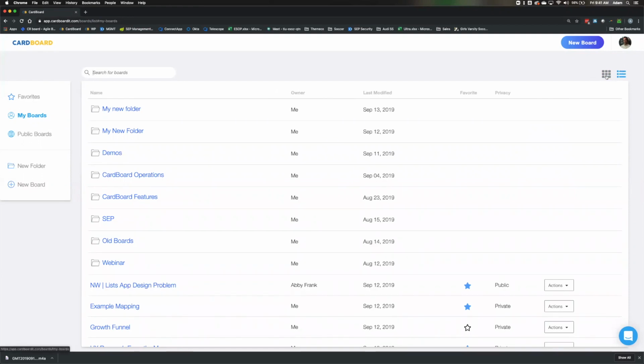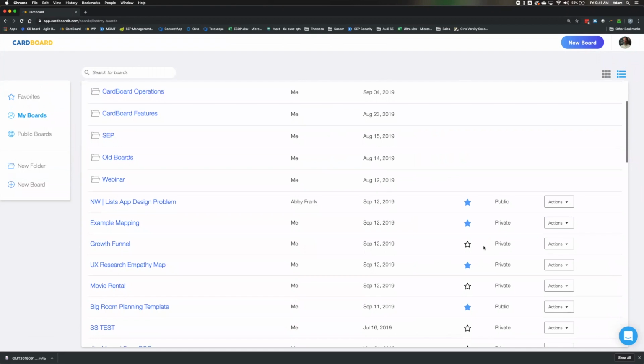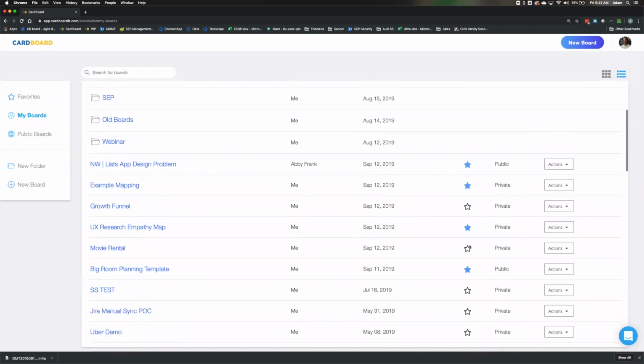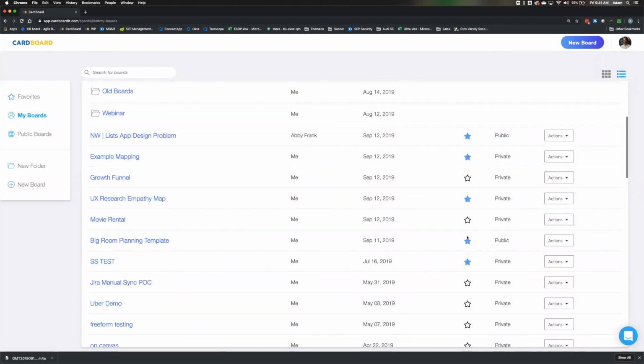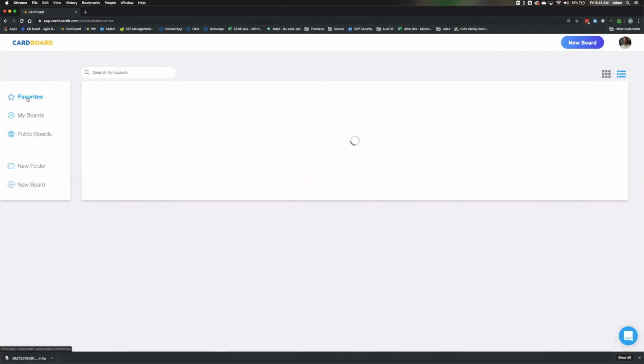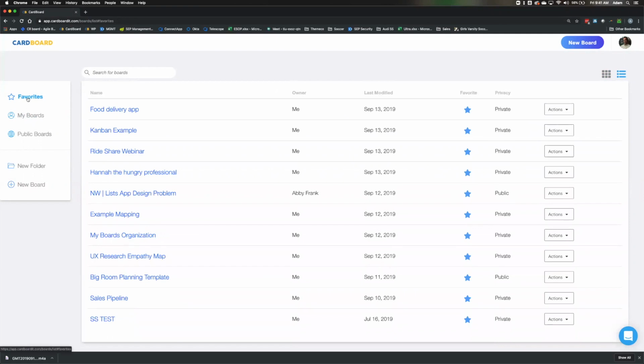Another new feature that we've added is favorites. So you can add a favorite by just simply clicking the star right here, either in the grid view or list view, and that will add it to your favorites list. So the favorites concept is there for those boards that you use quite often. So simply just use the star and that'll add it to your favorites.